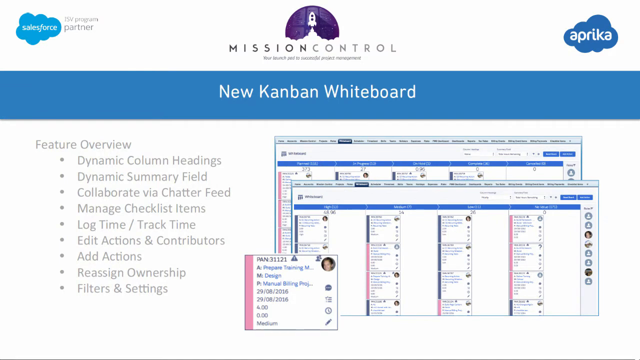We're super excited to be introducing you to our new Kanban whiteboard. It's jam-packed with a range of cool features, including being able to dynamically adjust the column headings, adjust the summary field, and collaborate directly on the chatter feed for individual actions. You're able to manage the checklist items for each action. You can also log time and track time against the action.